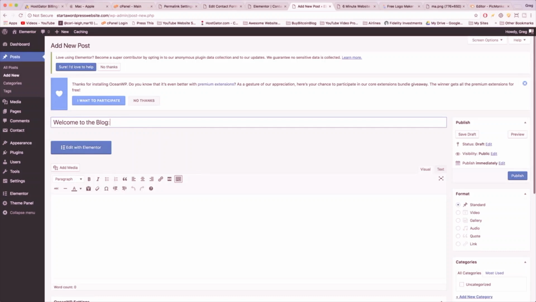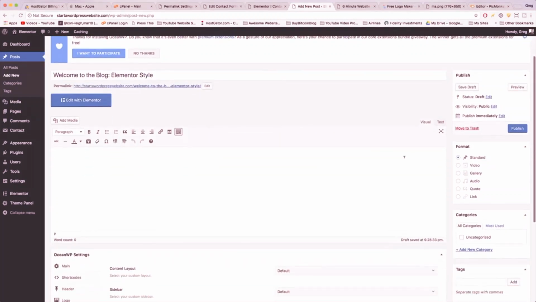So I'm just going to write, welcome to the blog, Elementor style. So that's kind of double meaning, like Elementor style is how we're going to do it, but it's also a blog about Elementor style. So that's pretty cool. And so the old-fashioned way to make a blog is just to write in your visual text right here, and you can also write text if you have like HTML to write in right here, or paste in from another website, and then you can just write like you would in Microsoft Word right here.